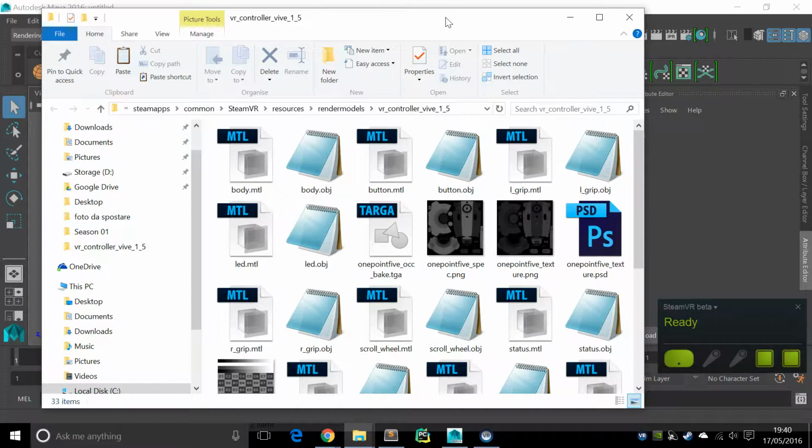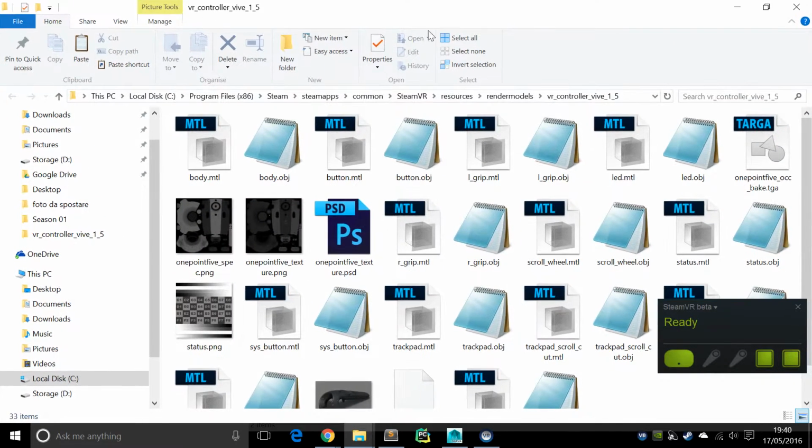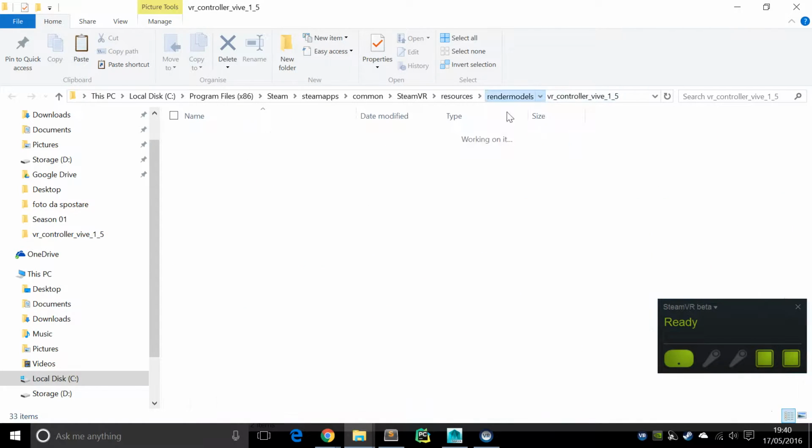Normally it is on C or even D, but remember this is the path where the Steam apps are stored, not really the games. So in my setup, those two paths are different. I'm installing the applications on C while the games are installed on D. But basically, you should be able to find it no matter what. In my case, it's C, Program Files, Steam apps, common, SteamVR, resources, render models, and vr_controller_vive_1_5. This is where you want to go.